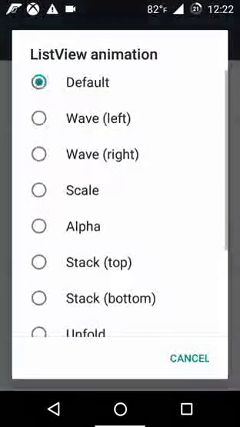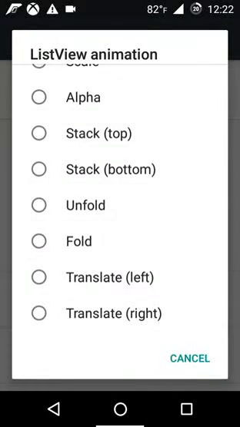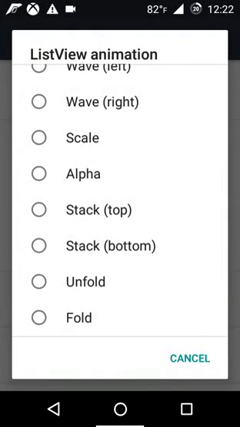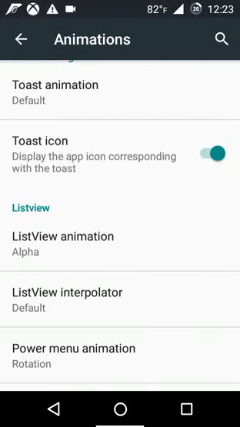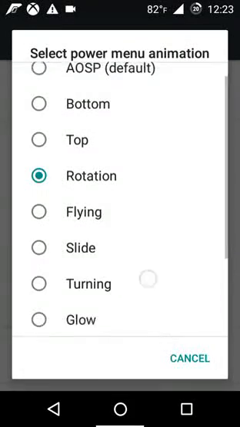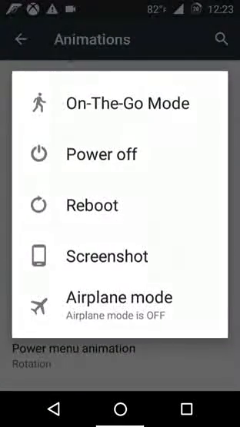We also have got the list view animation. Sometimes I select alpha, which helps me scroll through long lists rather quickly. Then we also have got the list view interpolator and the power menu animations too. These are the ones which are available. I'll show you mine. And there you see, there comes the power menu.